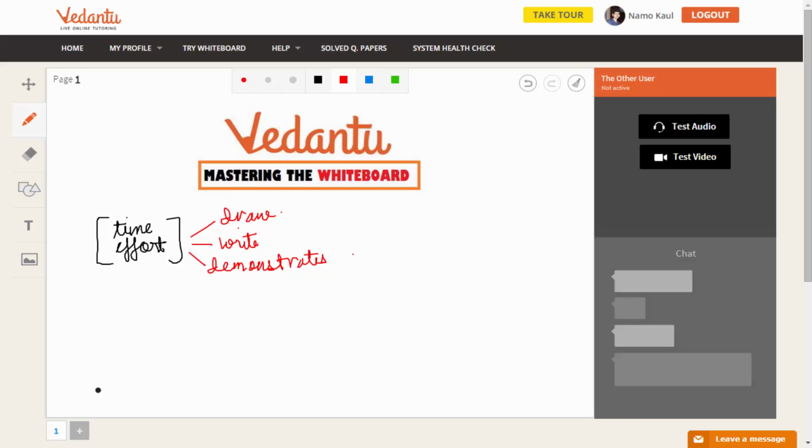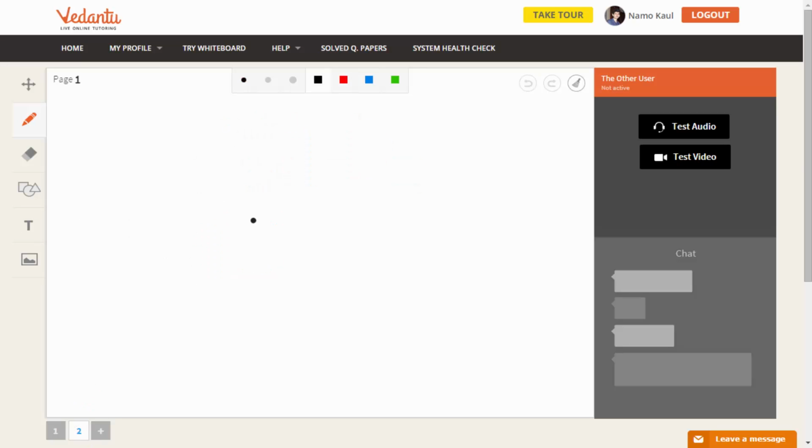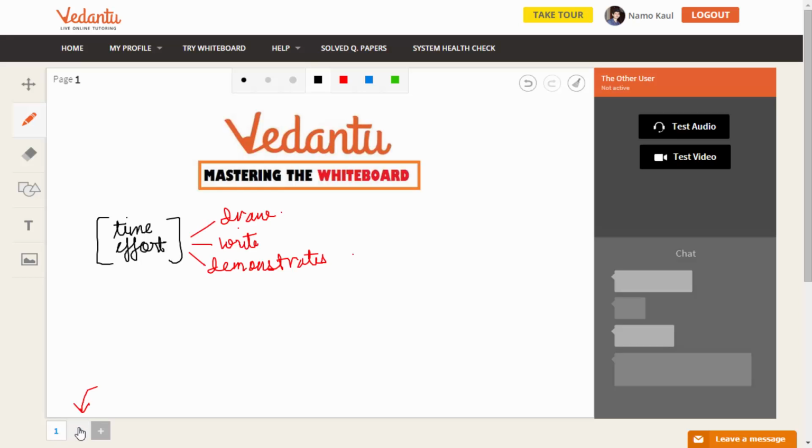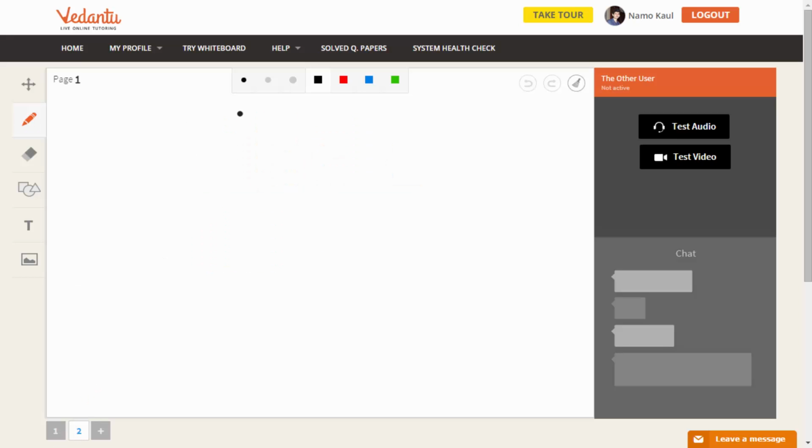So let me go to the next whiteboard. I add one more whiteboard. So I've come to a new whiteboard. I can go back to the first one. Let's look at some of the features that we have here. This is the pen. It has different widths and different colors. This is black, red, blue, and green. We use more colors for more visibility.